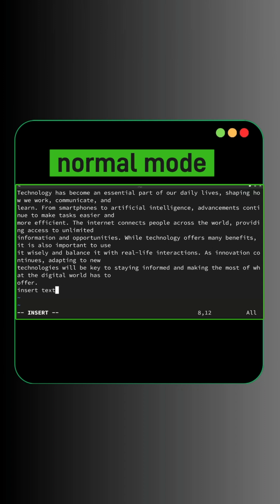Like this. We press escape to get back to normal mode again. We press V for visual mode. In this mode, we can select and manipulate text. We press escape to get back to normal mode.